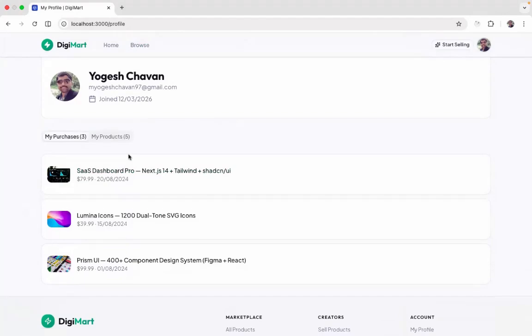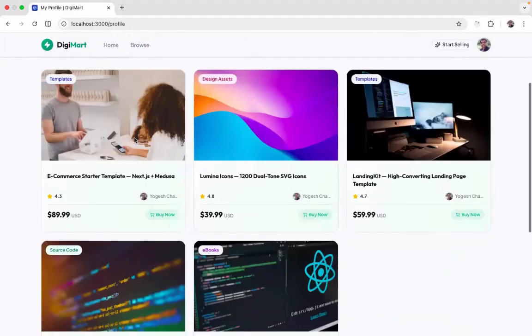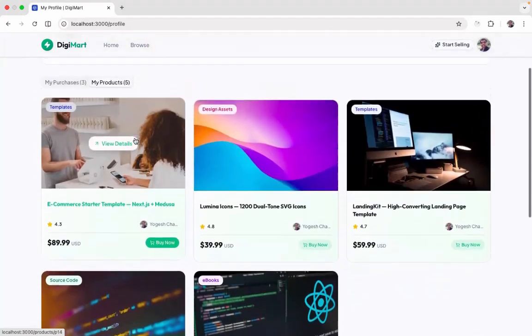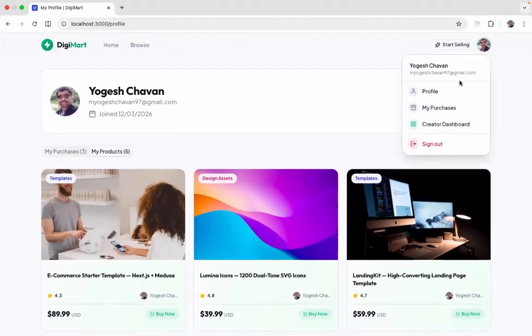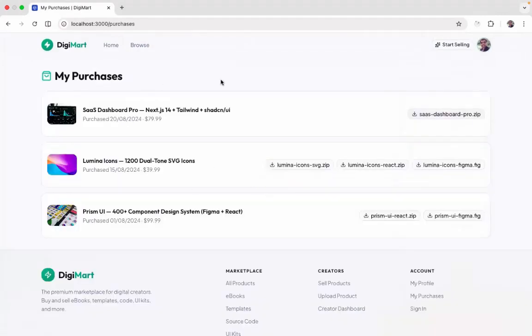So I have purchased three products as well as you can see all the products of mine. Whatever products I have created, you can see in the my products tab. We also have my purchases where you can see all the purchases that you have made. Whatever product you have purchased, you can download, whatever zip or PDF is there. Once you purchase, you will be able to download that.